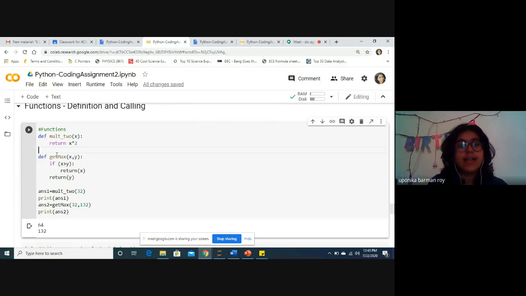When you are writing a Python program, even a simple one, you at least have to maintain some indentation to understand, and also for the compiler to understand, the flow of your program. So it is having x and y, and then answer 1 is calling this function. When I'm calling this function, I just have to write the name of the function and give the value of x. So my x value is 32, and it should return 32 into 2, that is 64. And answer 2 is calling getMax with 32 and 132.